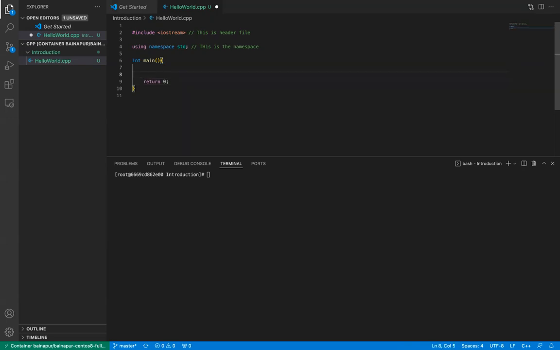Okay, let's output something to the console. Let's say hello world. Okay, this is our first simple basic hello world C++ program. Let's compile it. In order to compile it, we use g++ and the source file name. Compilation is successful, and you see that a file is generated, an object file called a.out.